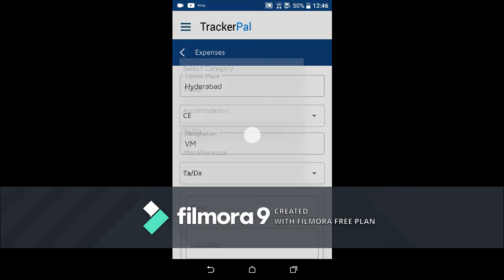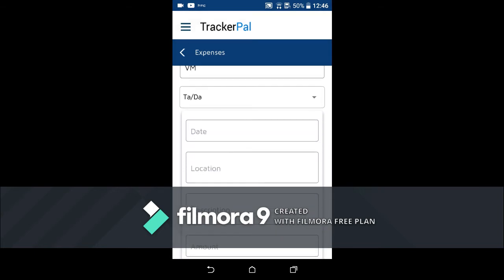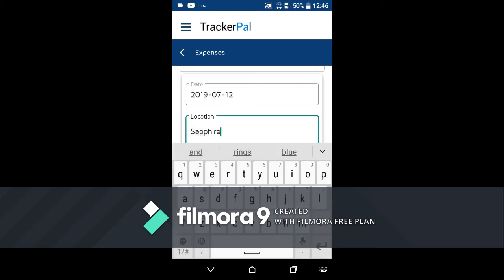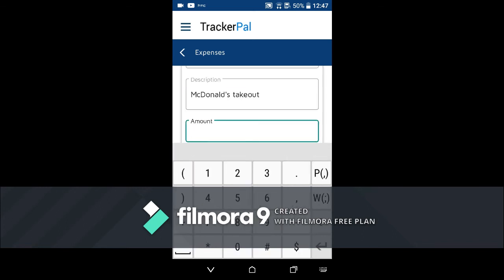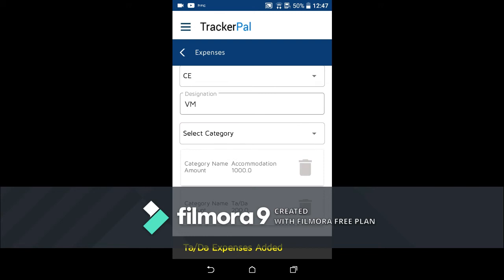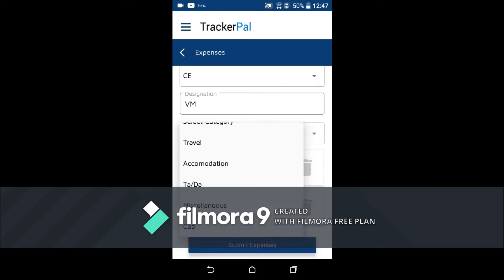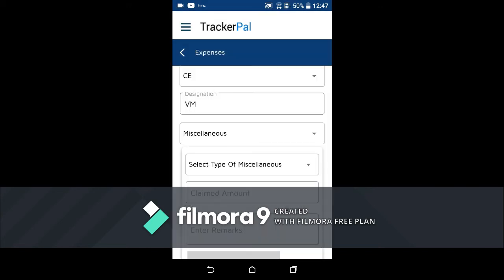Next, we have the TAD category. Basically, this is the amount of money you spend on food. Again, it will be in Sapphire Hotel. Let's see, I think we had a McDonald's takeout. Average amount for a single person, about 20 rupees. And there is the proof. And there we go.